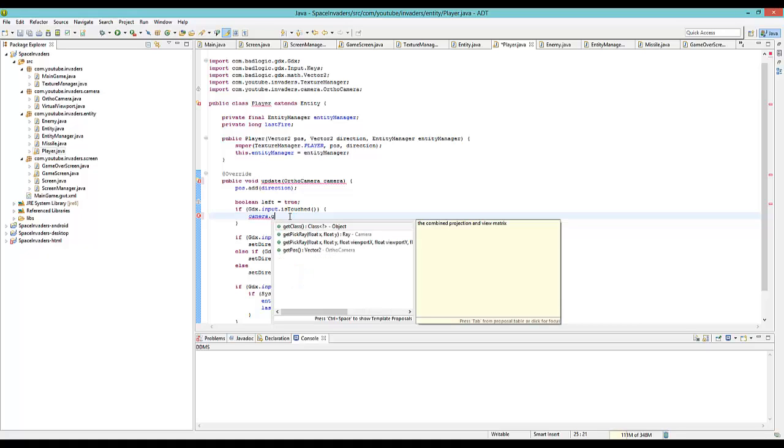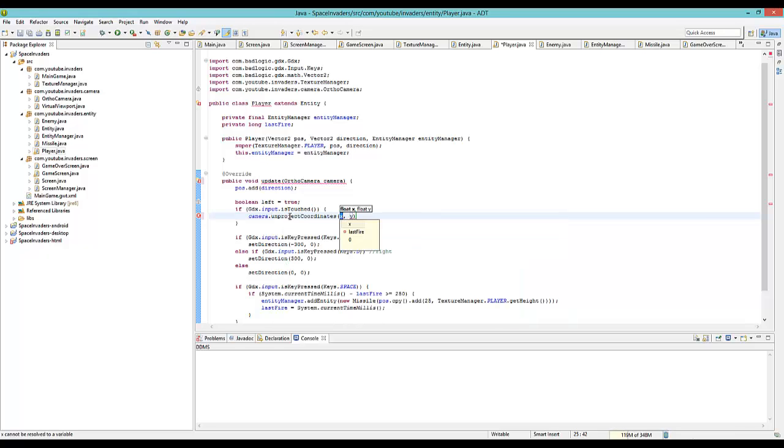So we would do camera.unproject, and we just do X and Y. So gdx.input.getX, and then gdx.input.getY, and it's going to return a vector2 value. Like I said, we'll come back to this portion later. If the screen's touched, we're going to get the coordinates and unproject them. So we're getting X and Y where it touched. We need to do this because if the screen's bigger than our game, it's going to scale them down to the game size and give us the coordinates relative to that.